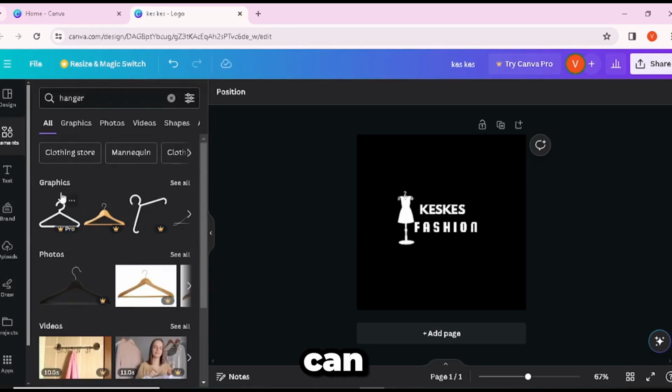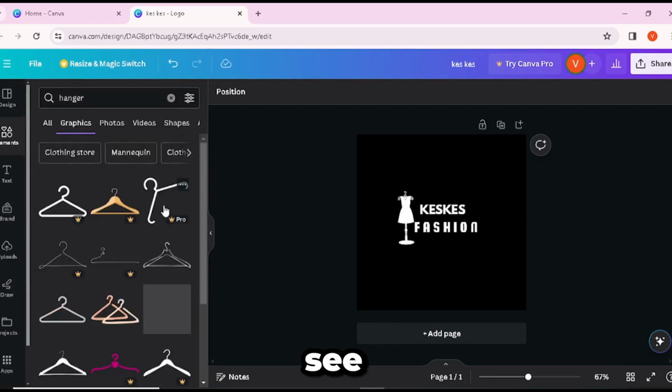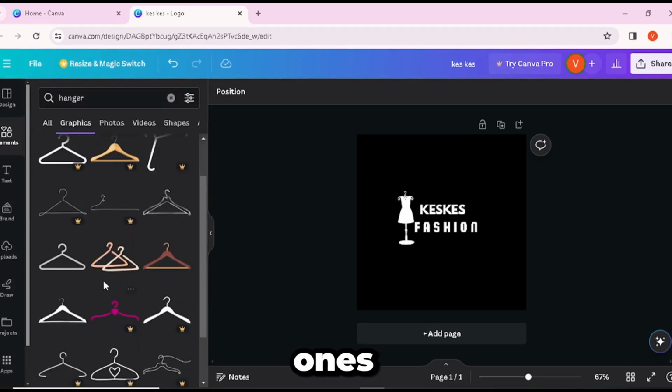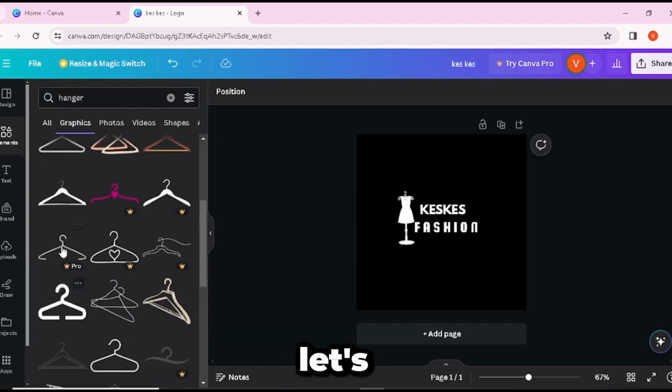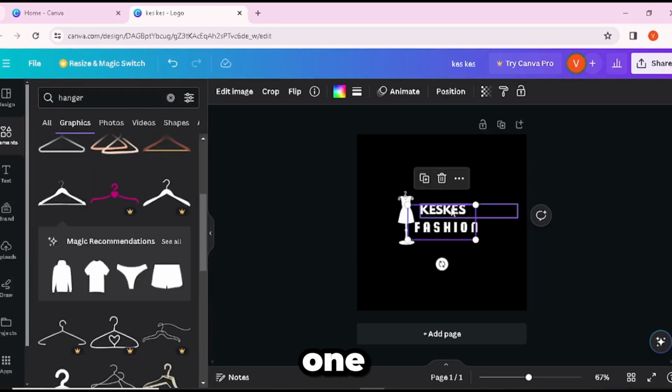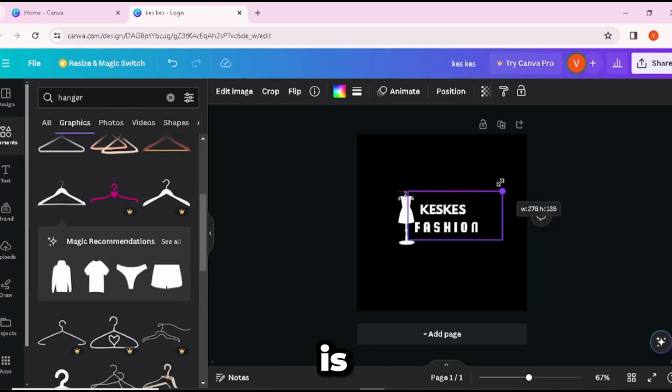And now as you guys can see, we have graphics. All you simply want to do is to click on see all. Now you're going to see the ones you can select from. So let's say we're okay with this one. Once we select it, all you want to do is to just increase it.